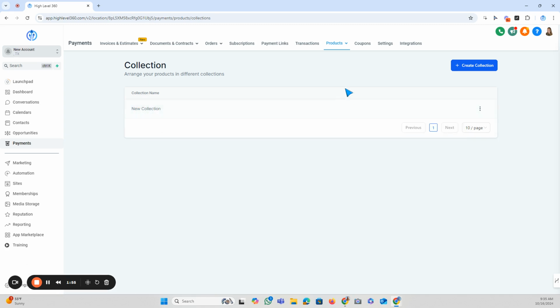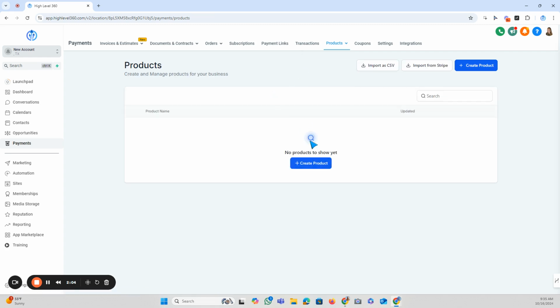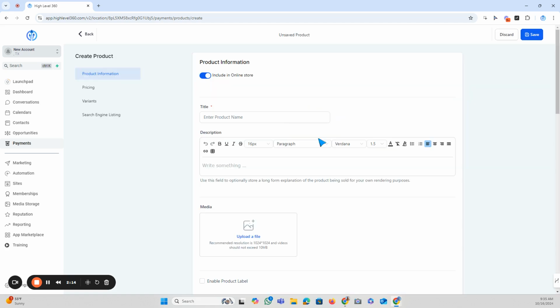Now in order to add products to that collection, what you want to do is go back up to the Products tab at the top and then click on Products. From here, you're going to be able to create a product if you don't have any in here already. If you do, just go to the top right-hand side where this blue button is and click on it. It's going to take you into the product details.